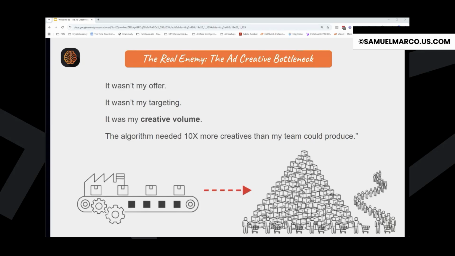Cool. So I dug deeper. It wasn't that my offer suddenly stopped working. We were still selling. And it wasn't that my audience disappeared overnight. People were still buying similar things in the market. So the real enemy in this story was the ad creative bottleneck. The new Meta algorithm wants more variations, more hooks, more visuals, more angles, not 3, not 5, not 15, but dozens of them on a daily basis. And my human team, as talented as they were, simply could not produce 10x more creatives at the speed of the algorithm without blowing up the costs and burning out.